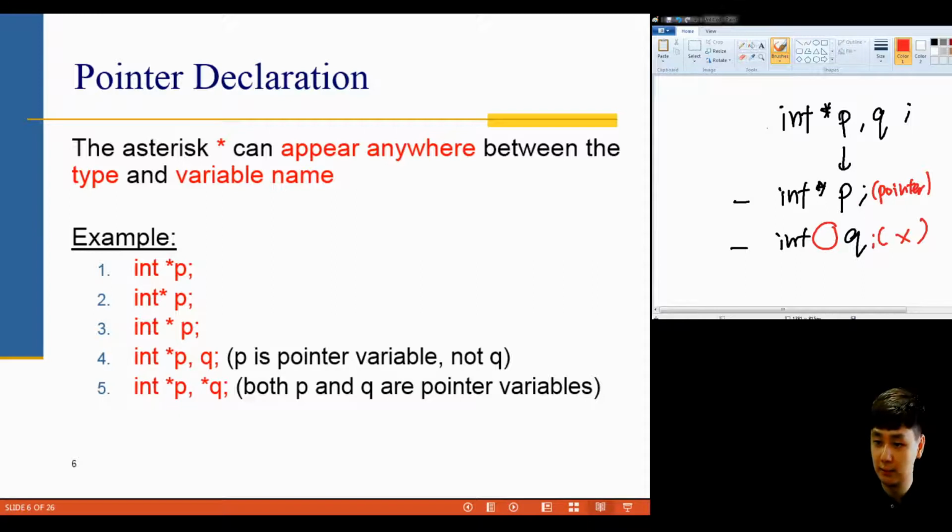Meanwhile, in order to improve this, let's say you want to have both P and Q as pointers, then you have to add this star, which is int star P, star Q. Then your P and Q are pointers now.